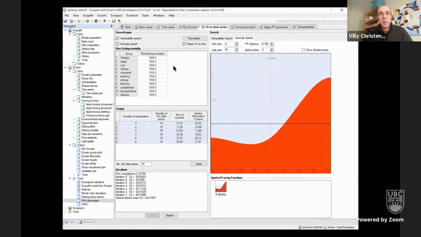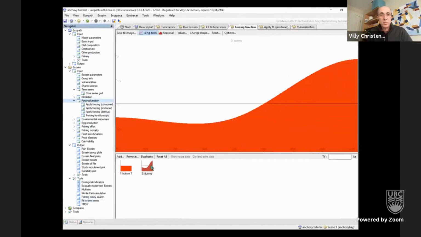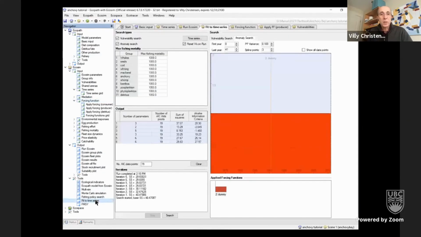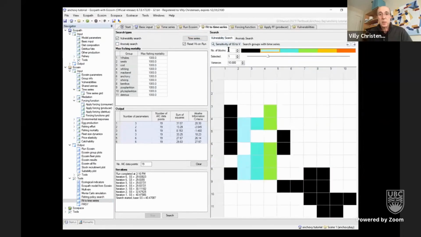Let's get rid of this forcing function again, just to speed things up. Forcing function, reset. In here, stop the anomaly search, and let's just try to add whales into the picture.